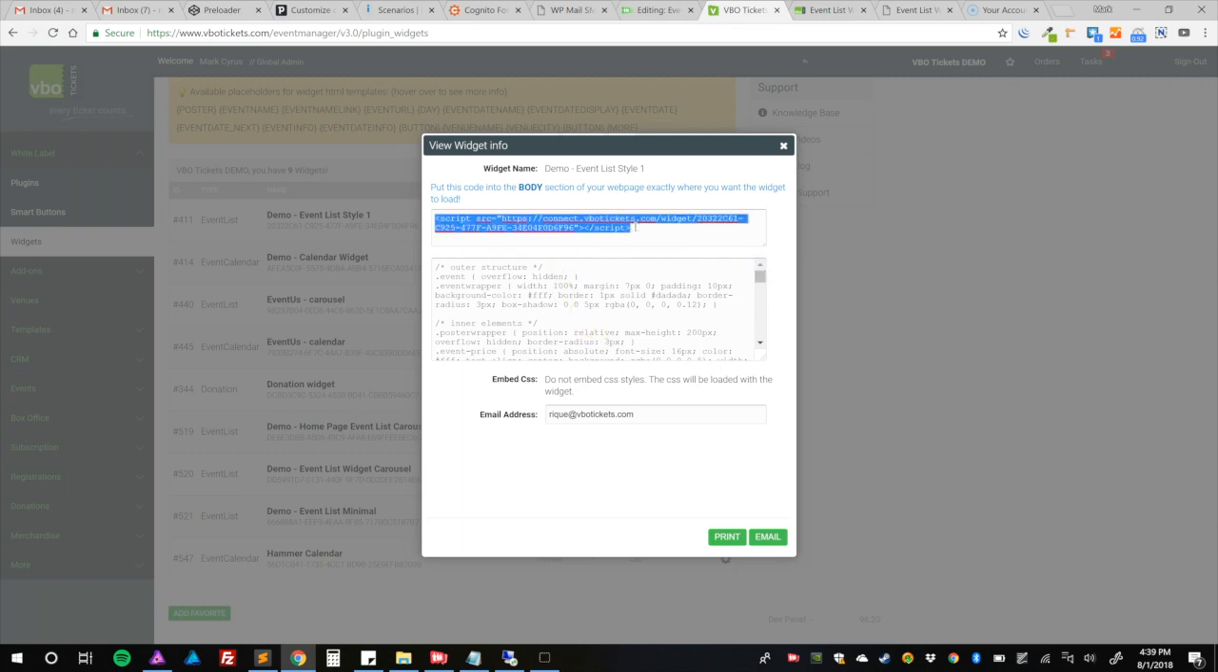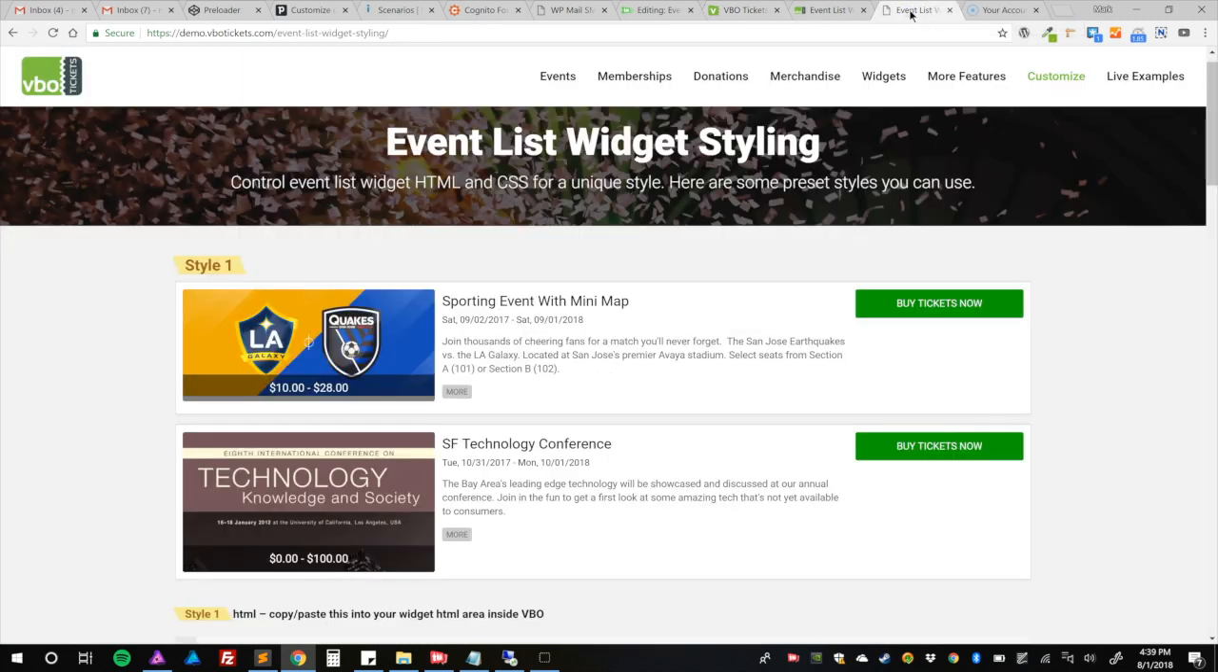So go ahead and copy this, and then you're going to want to go to your website and edit the page that you want to display your widget on, and paste that script on the page in the same location you want that widget to display.